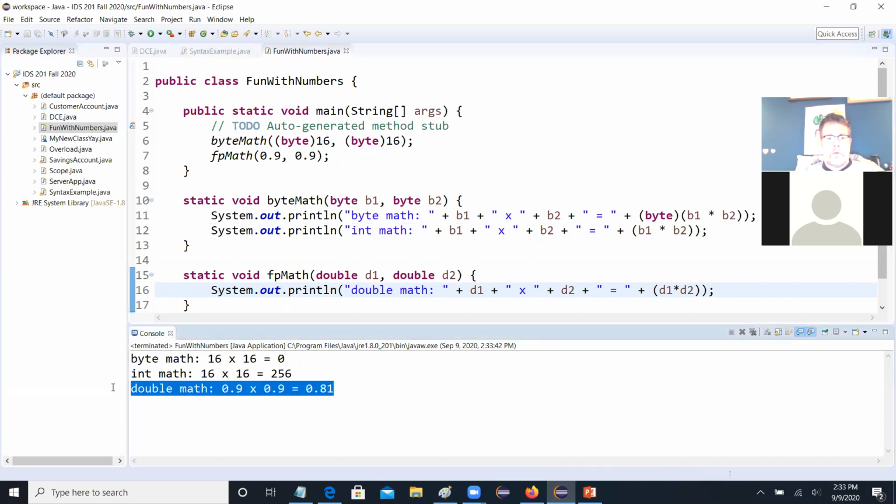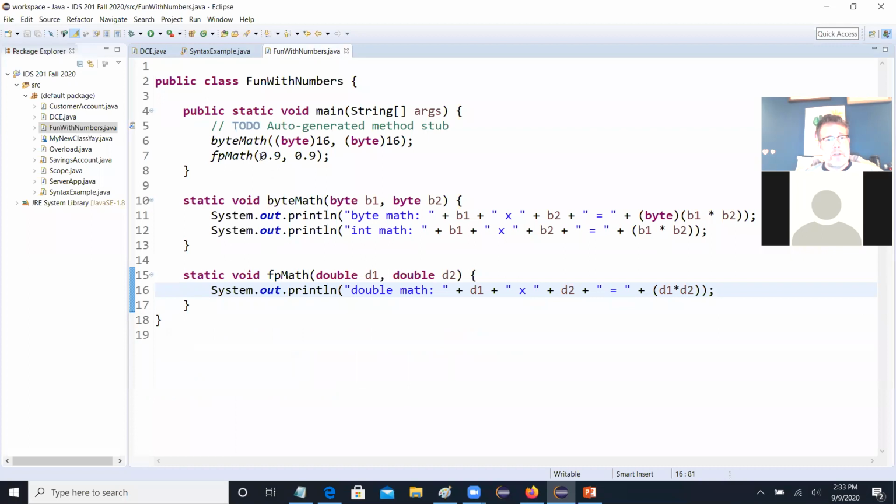Boom. Okay, so double math, this one is displaying exactly, but if you look closer, you will actually see that it's not exact. It's just dropping off a lot of stuff, or sometimes it happens to land exactly, but it doesn't quite do it. Okay, so let's do another one. 2.0 divided by 3.0. Let's see how that goes.